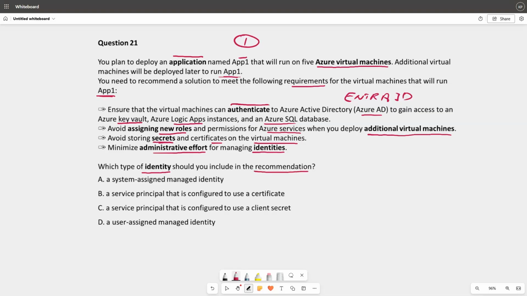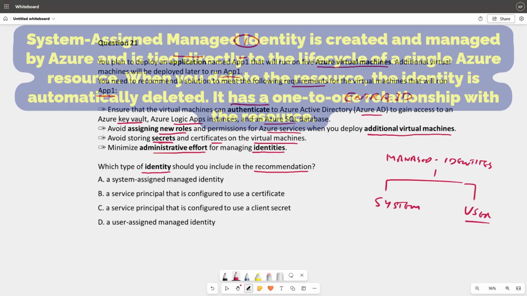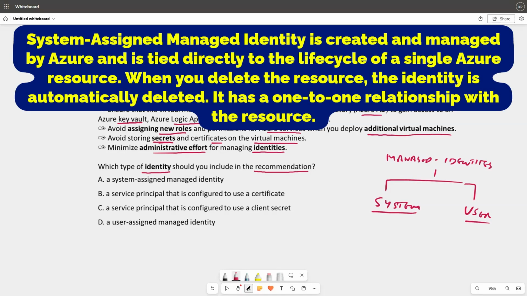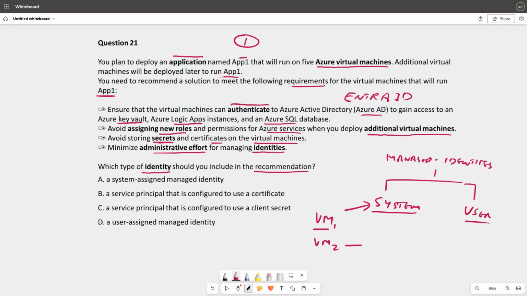So as we know, we have two types of managed identities. First is system assigned managed identity. Second is user assigned one. So the difference is that system assigned managed identity can be associated with each virtual machine. So let's say virtual machine 1 will have a system assigned one identity, virtual machine 2 will have a different one. It cannot be the same.